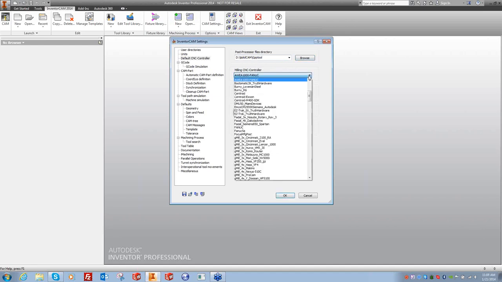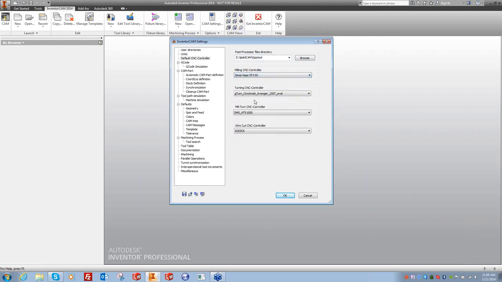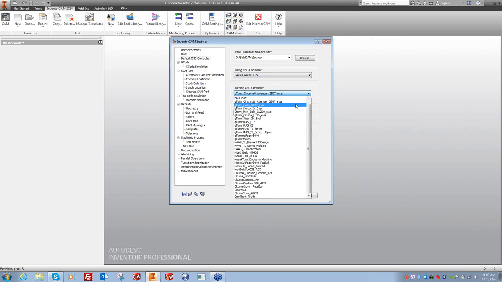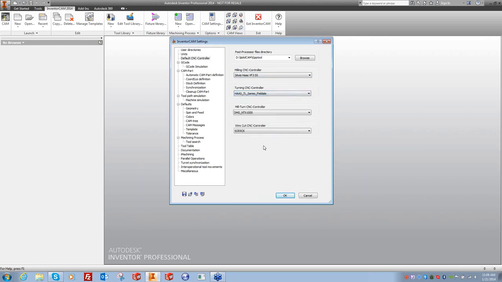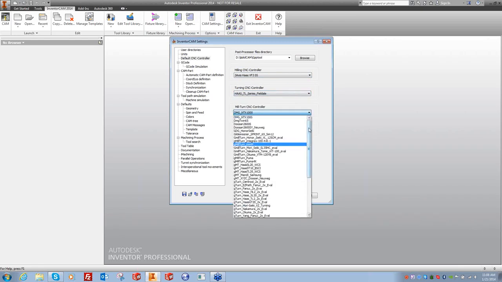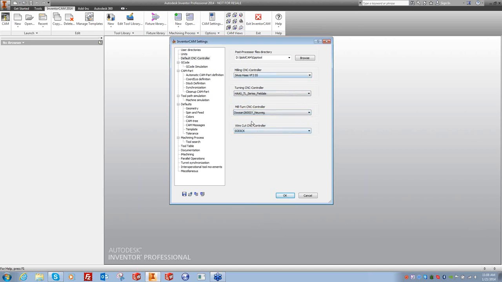So now if you'd like, you can default some posts to your favorite machine. So if you have some milling machines and you have a particular post you want to default to, go ahead and select it so that every time you start a new milling project, this is the post that comes up first. That's the one that it's defaulted to. For turning, I'm going to go ahead and use one of my lathe posts. For mill turn, I'm going to go ahead and grab one of those. Now, you may not all do all these, and you don't have to set them all. Just set the ones that you need.